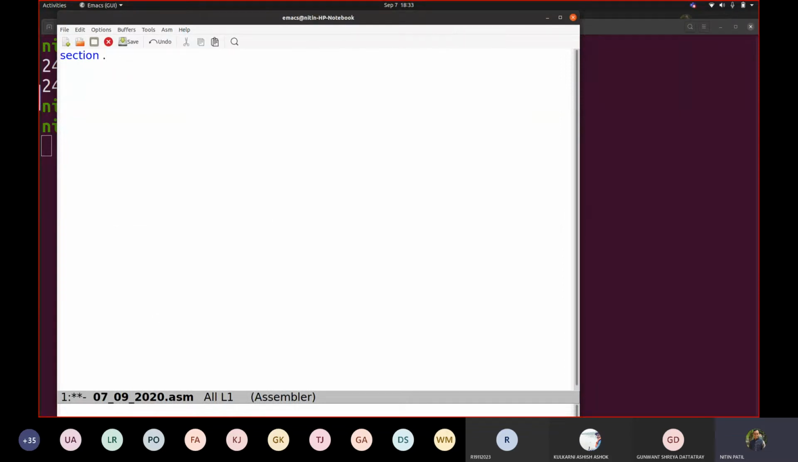We will write only the text section for a while to understand what different registers are there. So section .text. Majority of the time, students make errors. They don't put a space in between the dot and section, and they even write txt here, so you may see an error. It is text. Then you have to write global main. Then main.